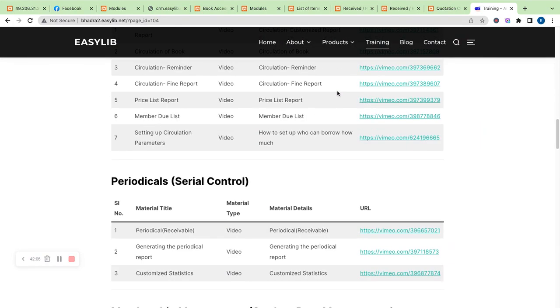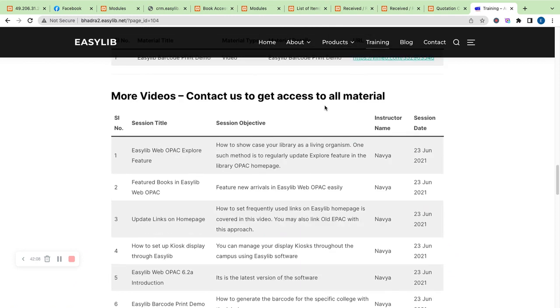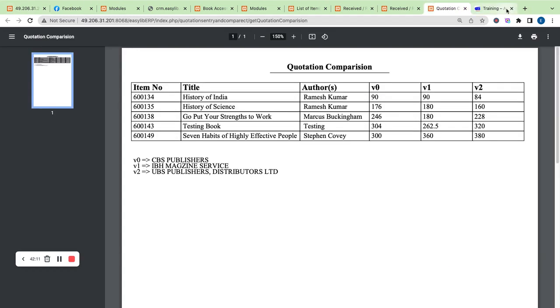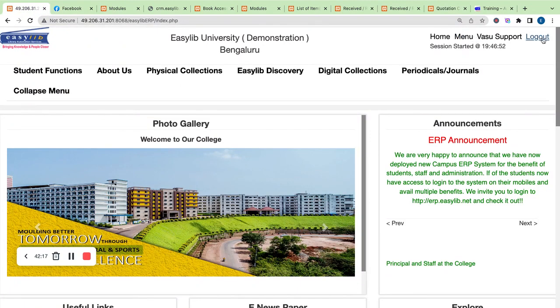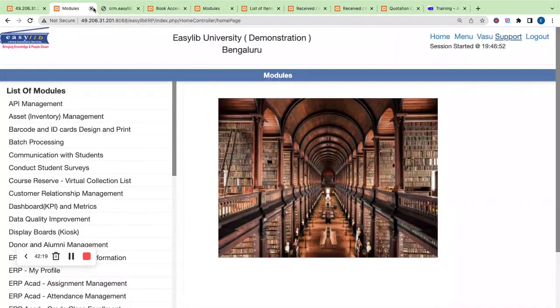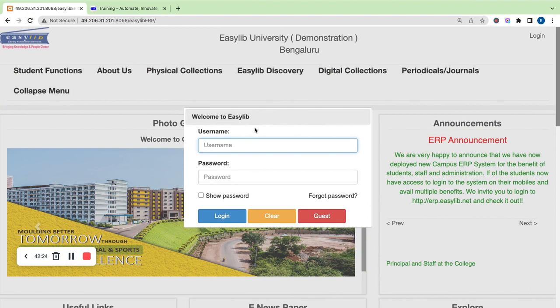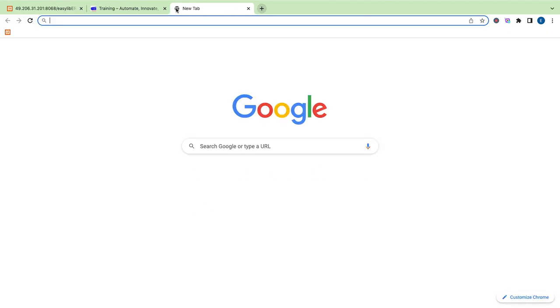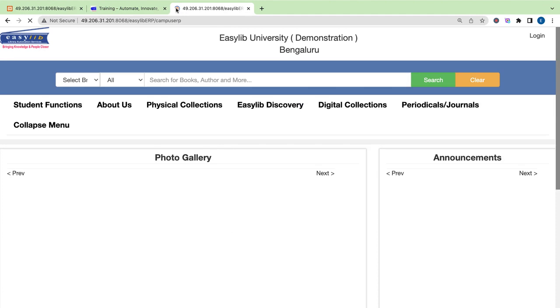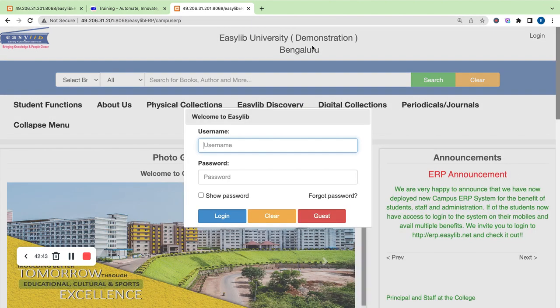Okay, alternatively, there is another better method actually, because here there are too many of them. What you can do is, all of you are enrolled as a student in Easylib software. So what you would do is, let me log out from the library staff here. So let me close all other windows, and here you log in as a student, whatever ID you have got. Suppose you are a professor, you are logging into erp.easylib.net, not your own instance of Easylib. You simply go to erp.easylib.net, because under Easylib Academy, under Easylib University, you are now a student.